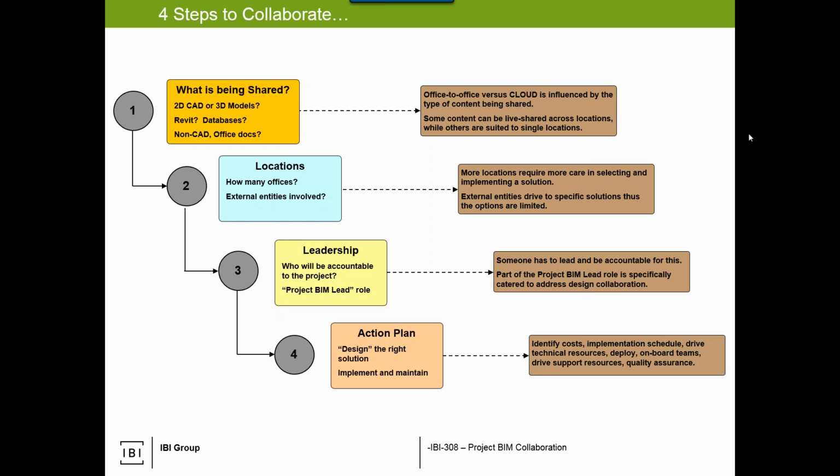Identify the costs, schedule for implementation. Do we need other resources? Do we need experts? How do we onboard our teams? How do we drive the support? And how do we ensure quality or assure quality?